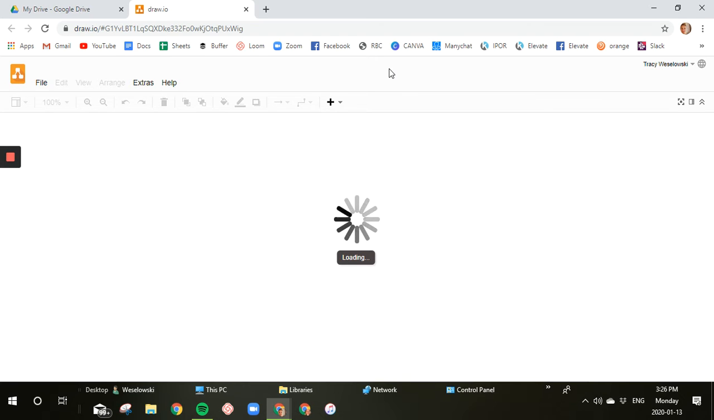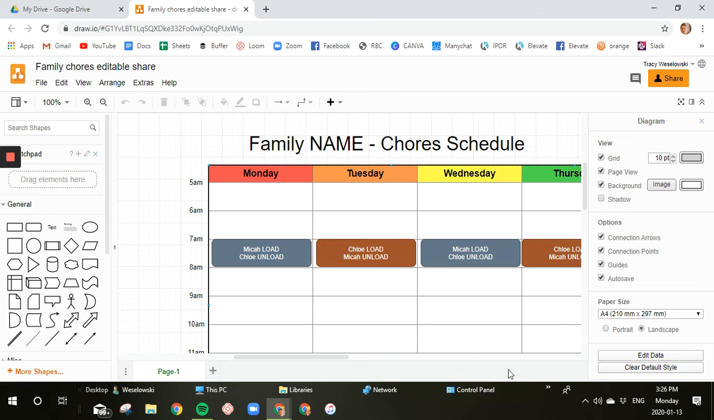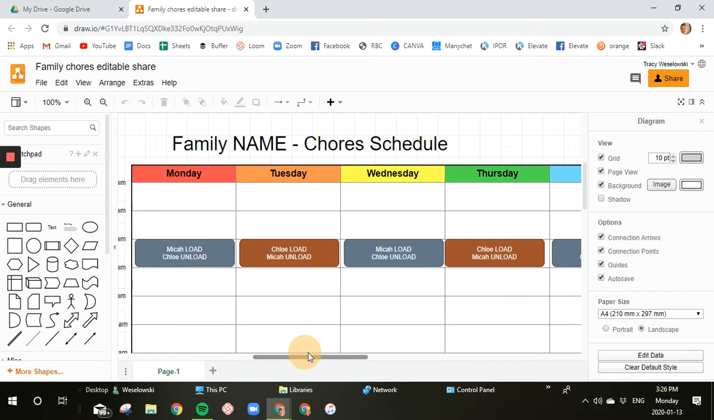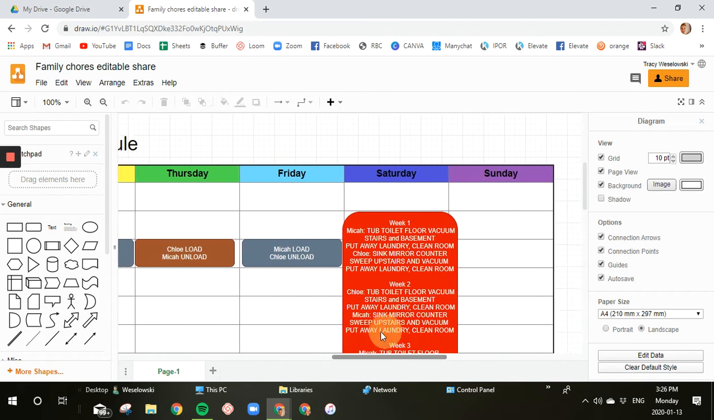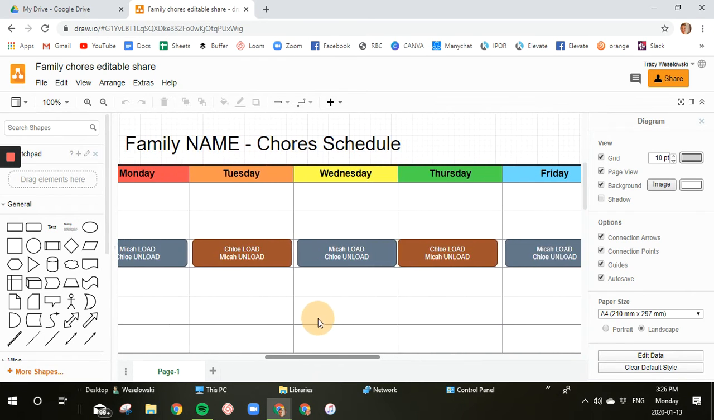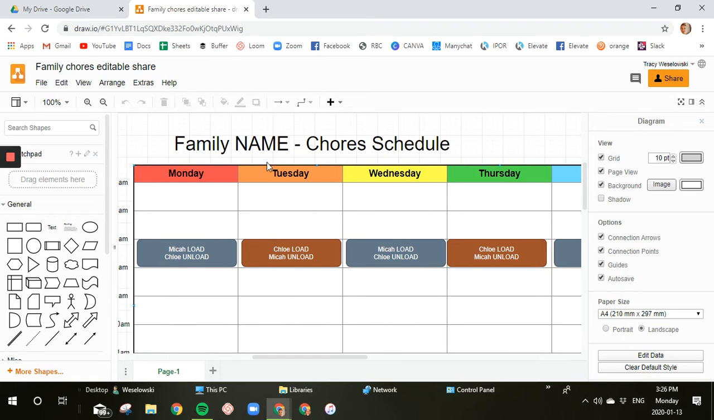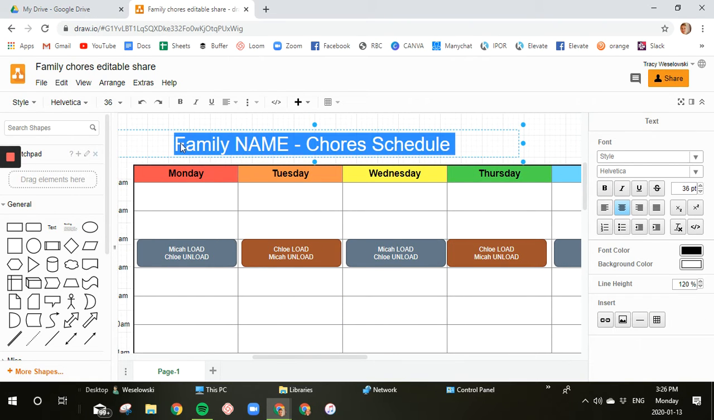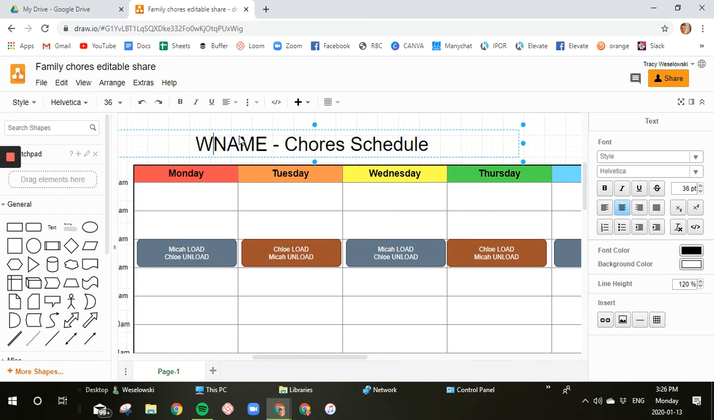Got slow internet today. There it is. Okay. So basically what this is, it's a flow chart. You can see Monday through Sunday, and it's a schedule. So you can go up to the top first of all, and you can edit your family name. So for us, it's Wesolowski family. Wesolowski chore schedule, whatever you want to call it. You can call it whatever you want.